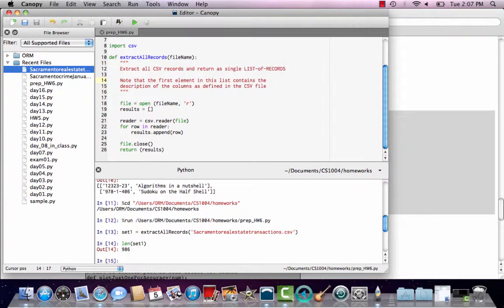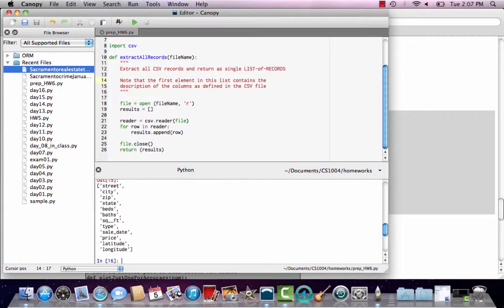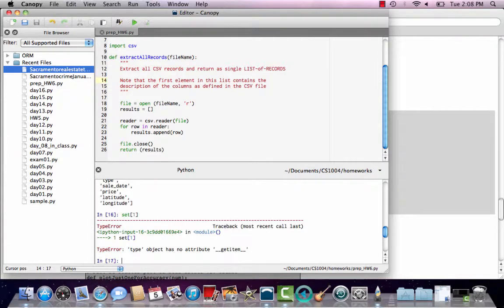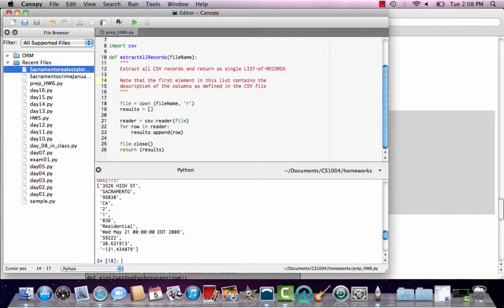It has 986 elements. And as a list, you know you can access any individual element one at a time. What's the first entry? It's going to be the entries in each of the columns: street, city, zip code, state, all the way down. And the first real estate entry is set1[1]. This is a house on High Street, and it sold for $59,000. Was it $95,000? No, that's a zip code. It only sold for $59,000, and here are its GPS coordinates.